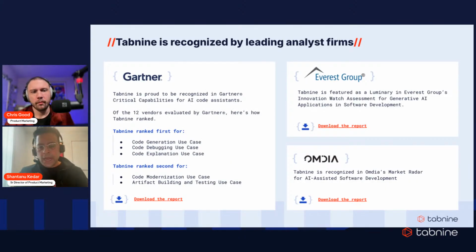Perfect. Tabnine is highly recognized by analyst firms all over the world. One good example is Gartner. Gartner recently published their critical capabilities report for AI code assistants. In this report, they evaluated 12 vendors across 5 different use cases. And we are really proud to share that Tabnine was ranked first for the code generation use case, the code debugging use case, and code explanation use cases. And we are ranked second for the code modernization and artifact building and testing use cases.